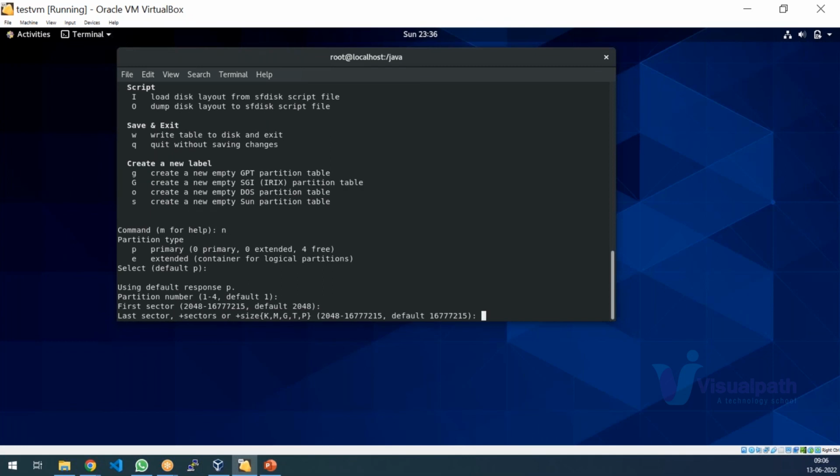Because suppose 8 GB is there, and I want to create a first primary partition of 2 GB, then I can give here 2G. If I give 2G, it will create a partition up to 2 GB. And if I don't give anything, it will take the entire 8 GB as one partition.